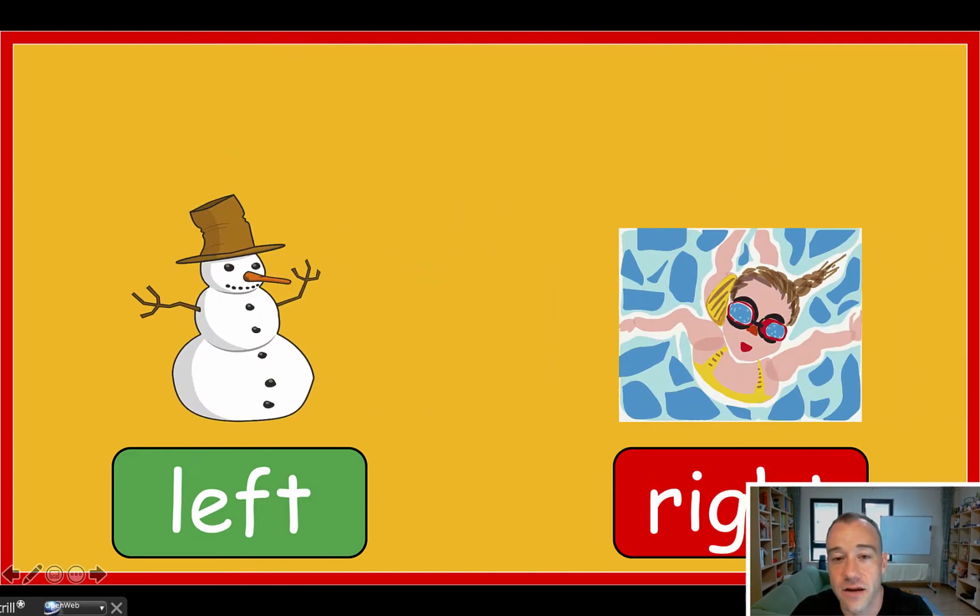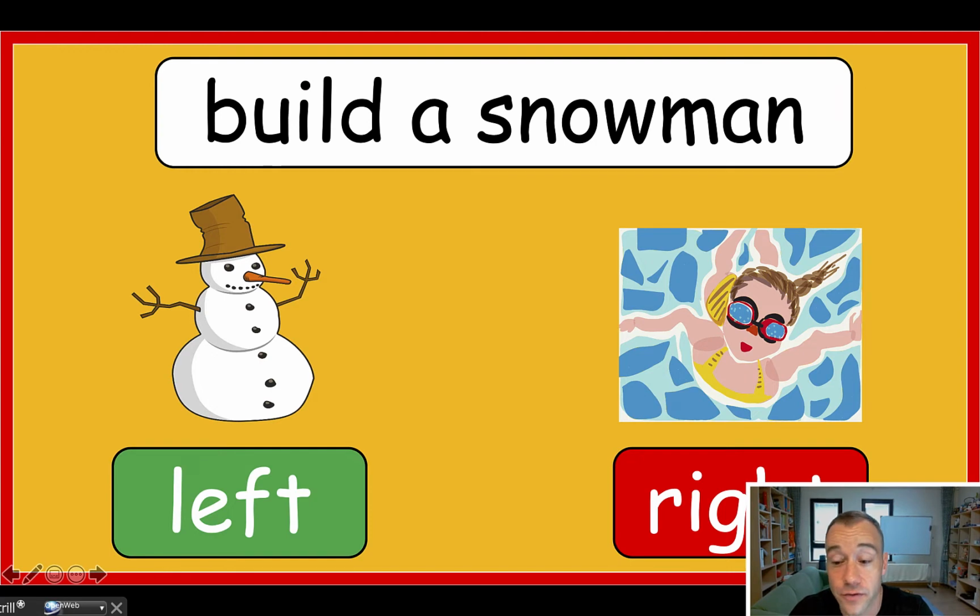So again, it's just a way for them to learn the 2 words left and right, and again drill the vocabulary, recognize it, read the words. They need to actually read it, right, and see what it is. So it's just a great little activity for them.